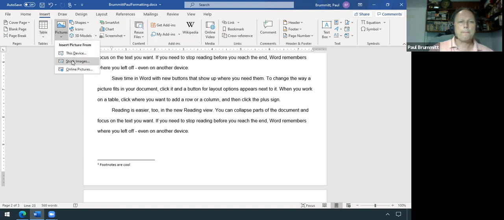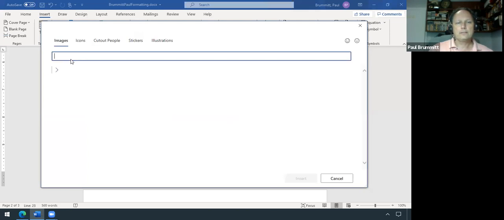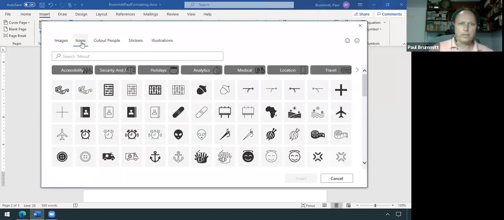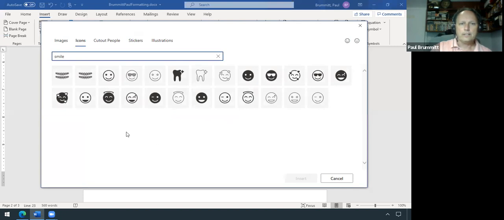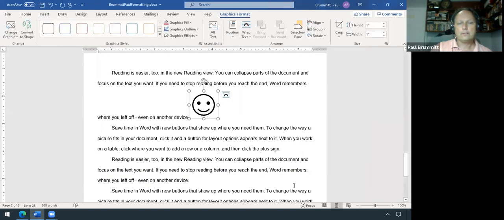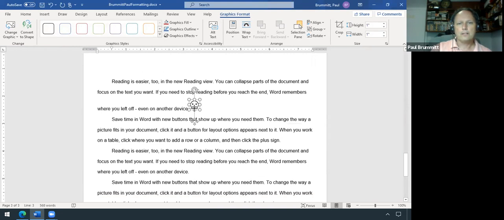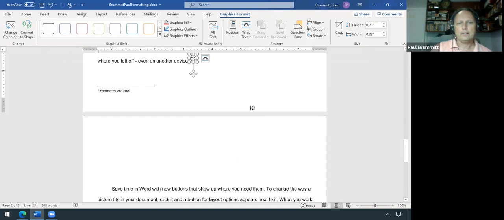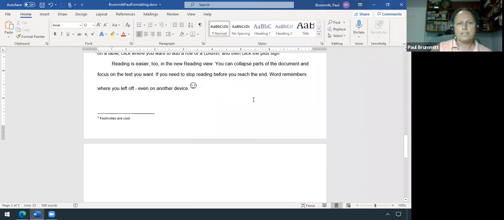Pictures. Stock images. What do I want to go with? There's a couple of smileys. I'm just going to type smile right here. Here's some I could use. Insert. That's a little big. I can make it a little smaller. Pulling that down. It'd be nice if it was just kind of a regular size. Nevertheless, there's one. That's one way you can do that.